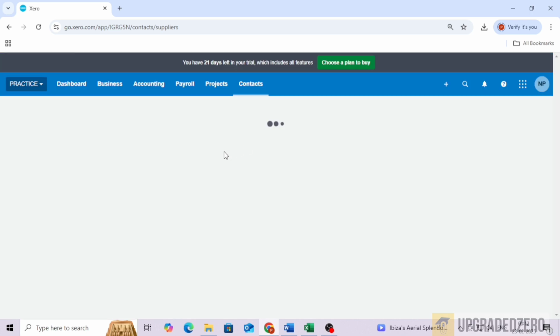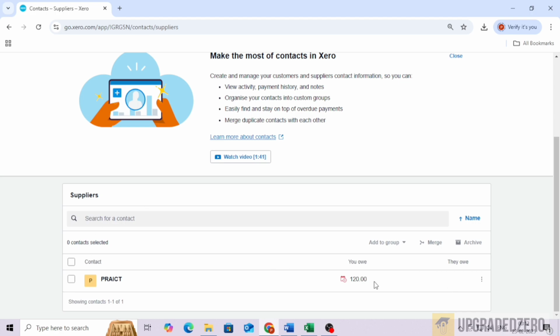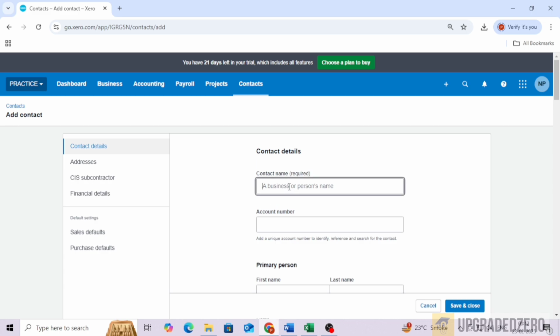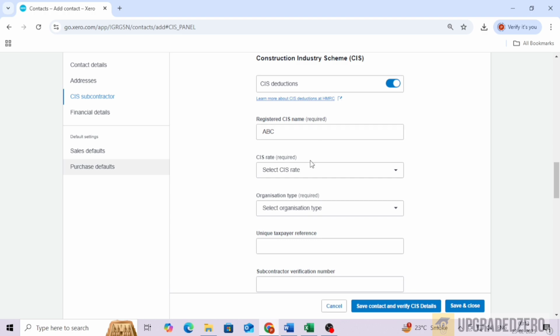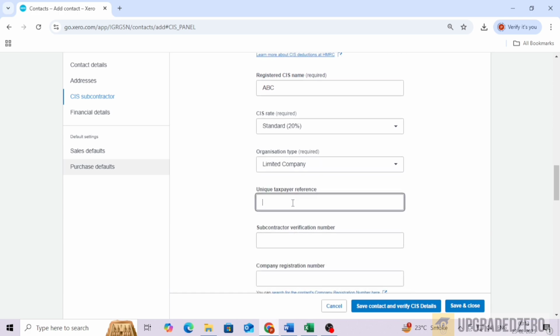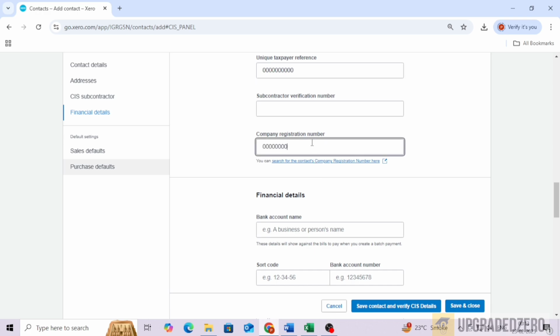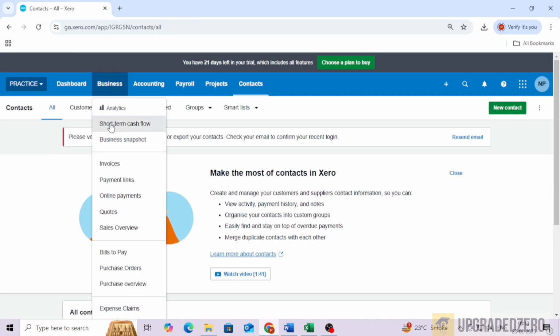So there are two ways. First of all, you have to enable the feature from the accounting advanced settings, and whenever you create a supplier, you have to also enable the CIS feature for that particular supplier. So just create a new supplier, contact name is ABC. Now go into the CIS subcontractor tab and enable CIS deduction. Now you have to enter the CIS rate, organization type, then UTR, company registration number, subcontractor verification number, etc. Now just click on save and close. So our supplier with the CIS feature is created.